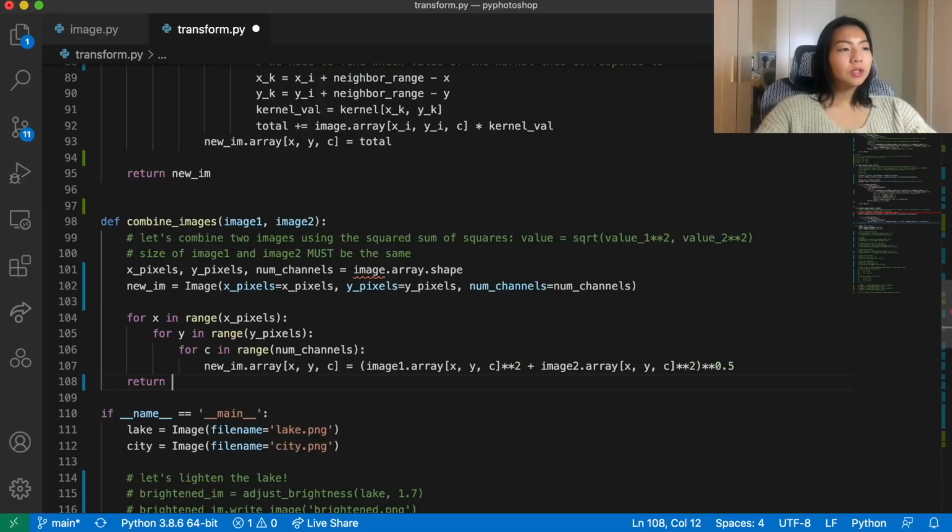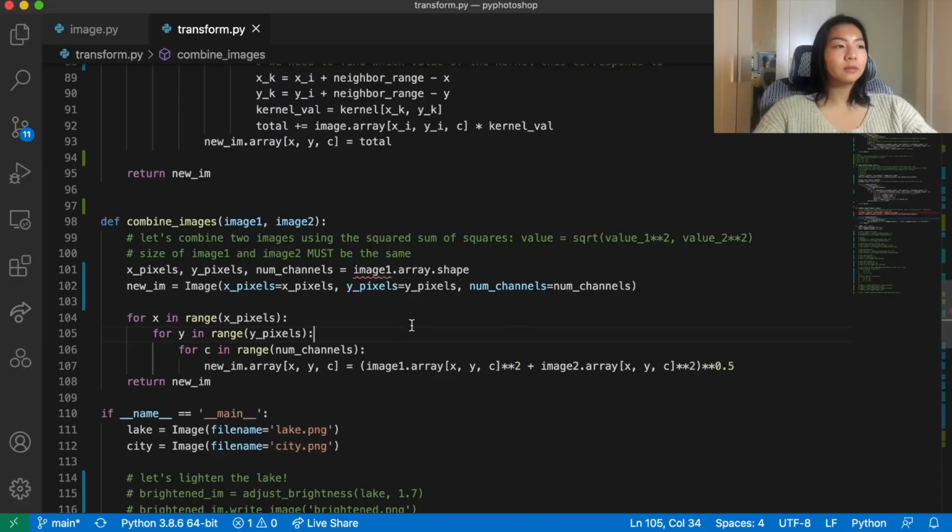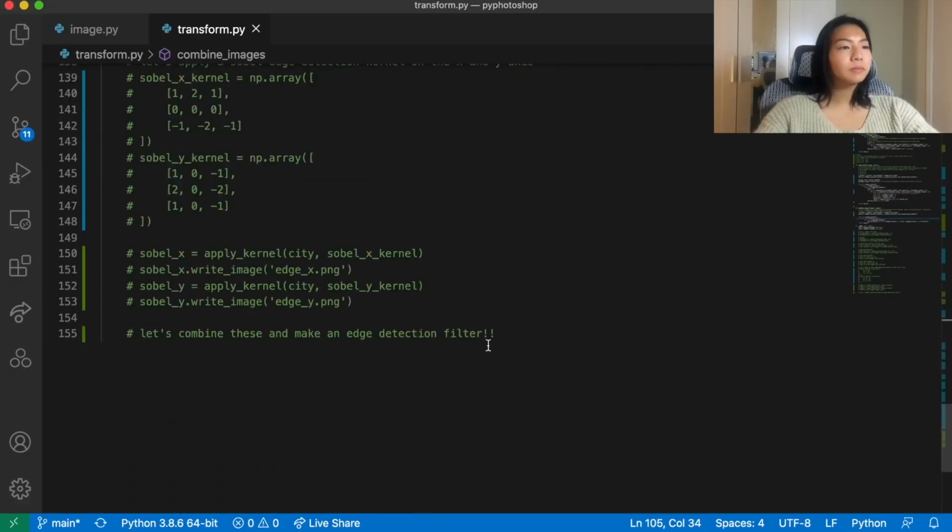At the end, we're going to return new image. And up here, we are getting an error because this should actually be image 1 or image 2. It doesn't matter. They should be the same shape. We said that when we defined the function.